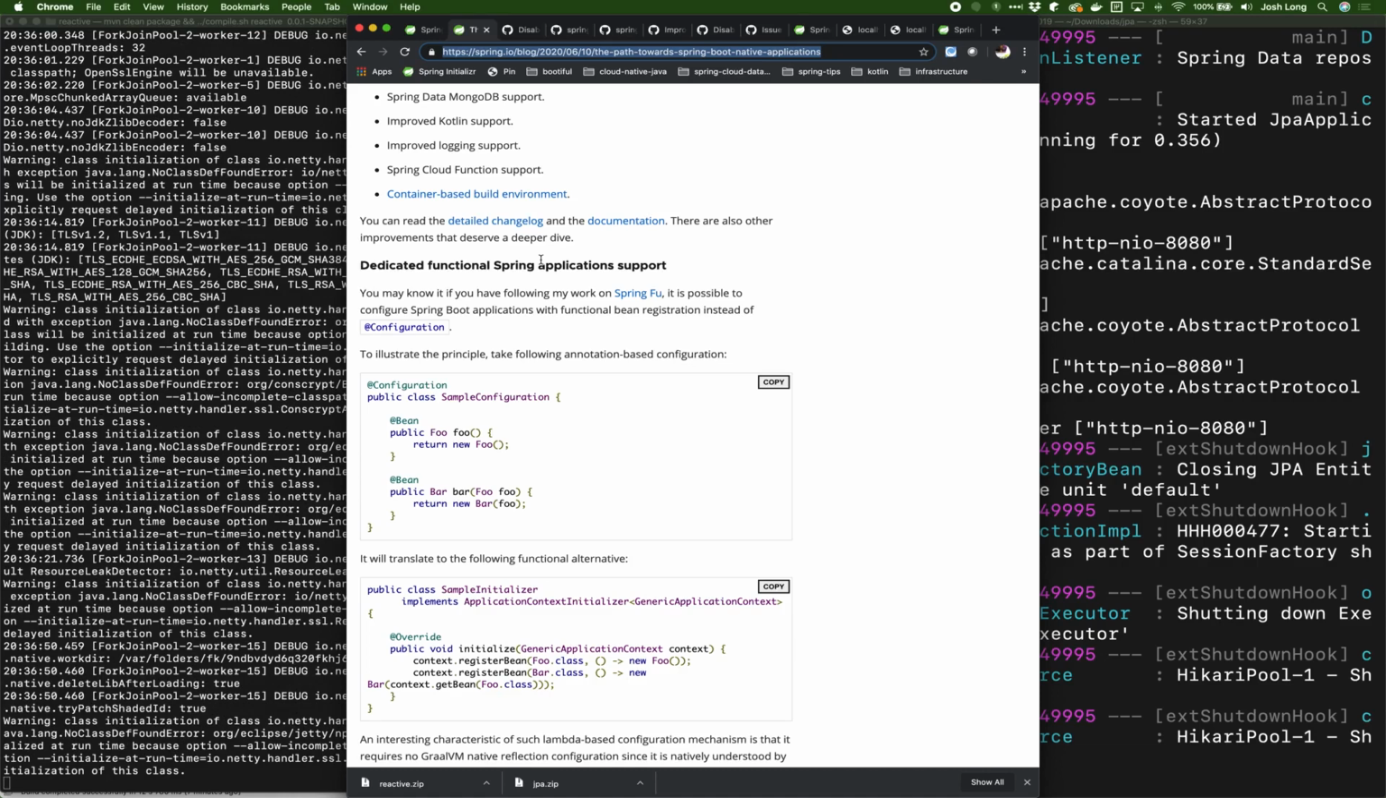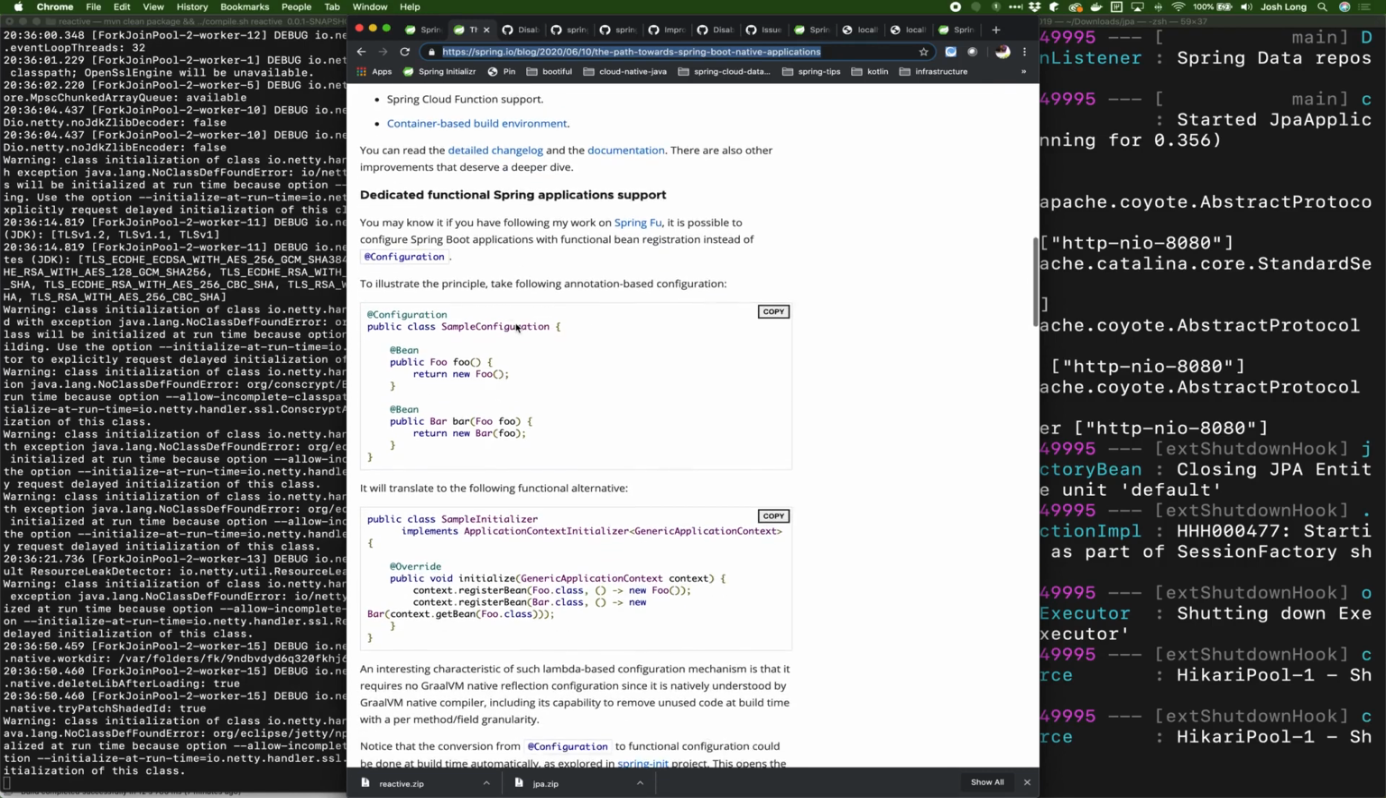So this new release will take advantage of Spring Framework 5.3. It'll take advantage of Spring Boot 2.3 as well. Obviously 2.3.x, we're using 2.3.1. So lots of really interesting possibilities.